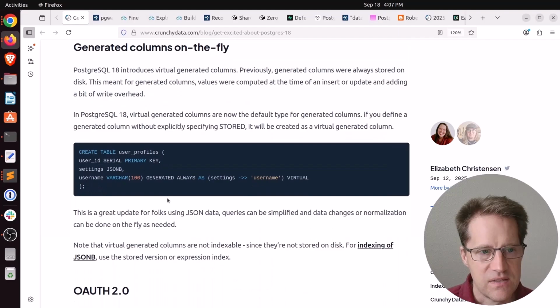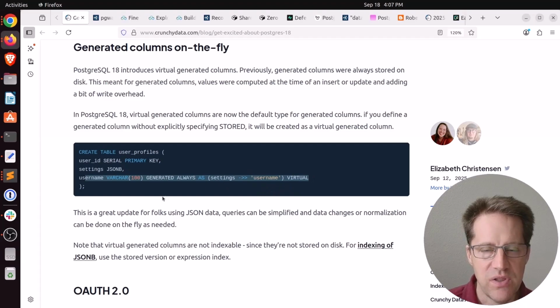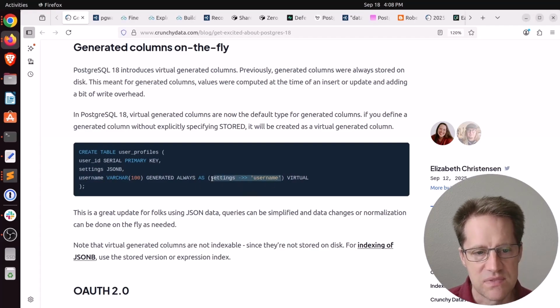The next one is generated columns on the fly, which basically means the generated columns can be virtual now. Although keep in mind, you can't apply an index to it. So it's really just a convenient way of pulling up data to reference in a query. For example, the username is in the settings of this table, so they just created a username virtual column that pulls that data forward, so they can just specify the username column as opposed to typing this.